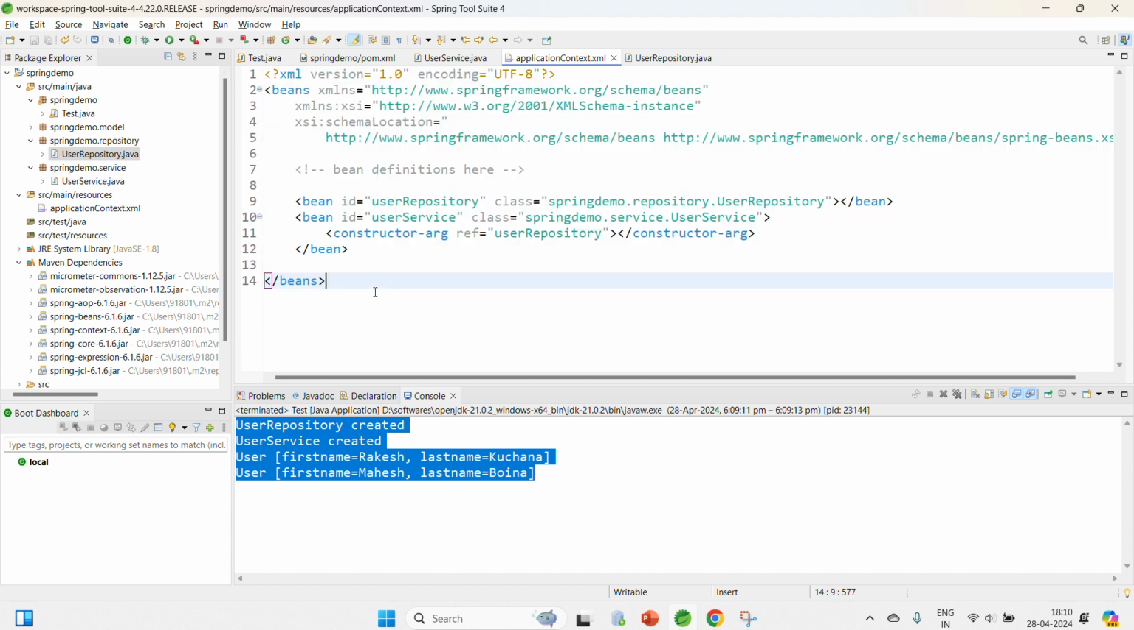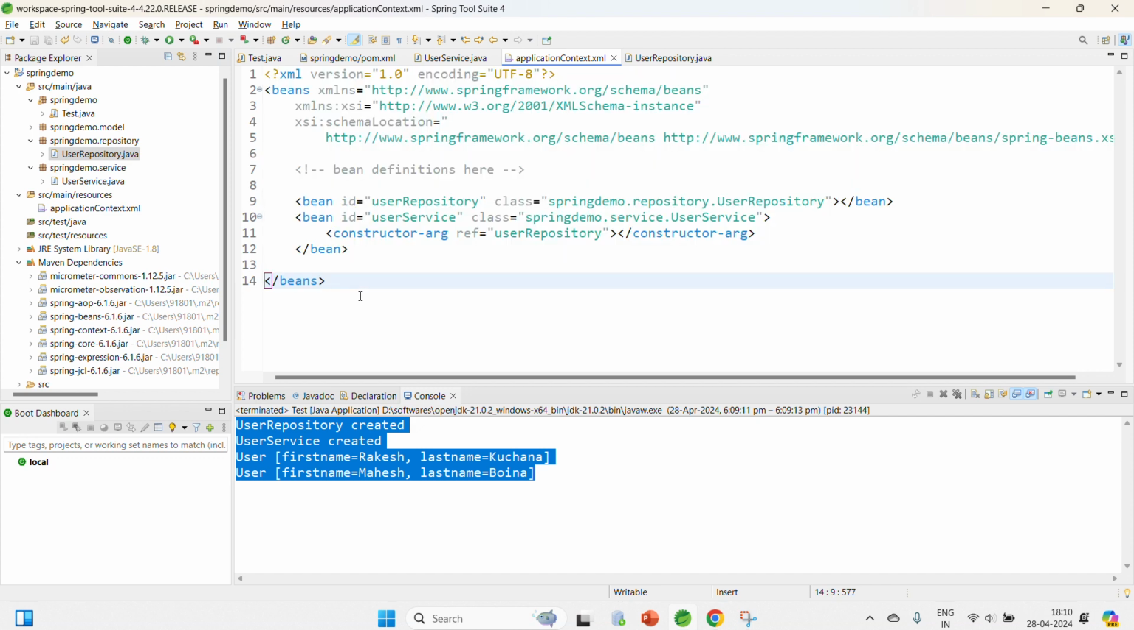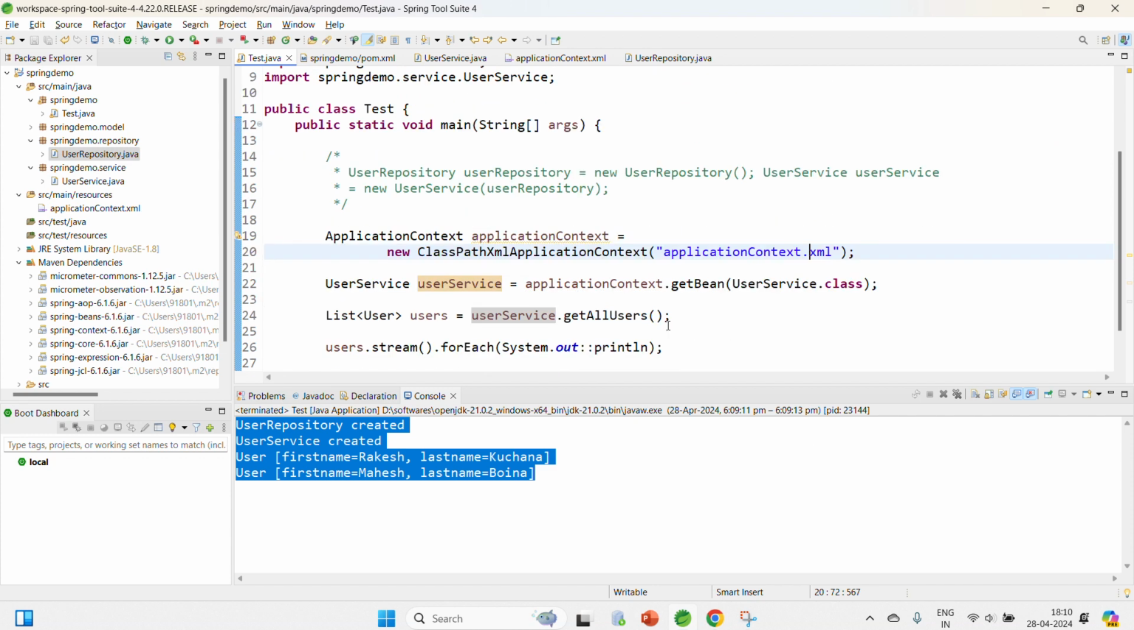If you are comfortable configuring using XML, you can go ahead with this. If you are not comfortable, then you can choose another approach also. What is that approach? We will see now. But if you want to use XML, you need to use ClassPathXmlApplicationContext. Okay, it is easy to remember also. Class path, it is saying that in the class path we need to put the XML file, right? This is basically an application context, right? So this is how we need to proceed now.